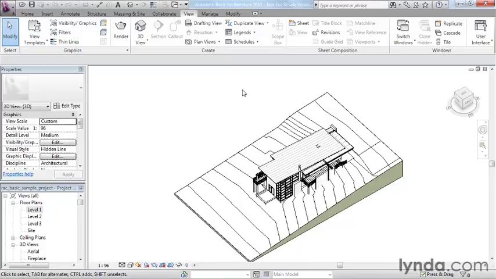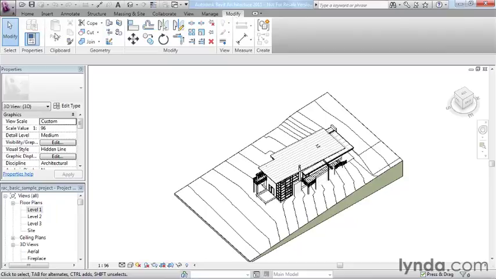What I have here on screen is the basic sample project that comes with Revit. Looking up at my ribbon tabs, we have all the standard tabs, the Home, Insert, and Annotate, and way over at the very right-hand side is Modify. Now look carefully at the Modify tab. When I click on it, you've got Properties, Clipboard, Geometry, a panel called Modify, View, Measure, and Create.